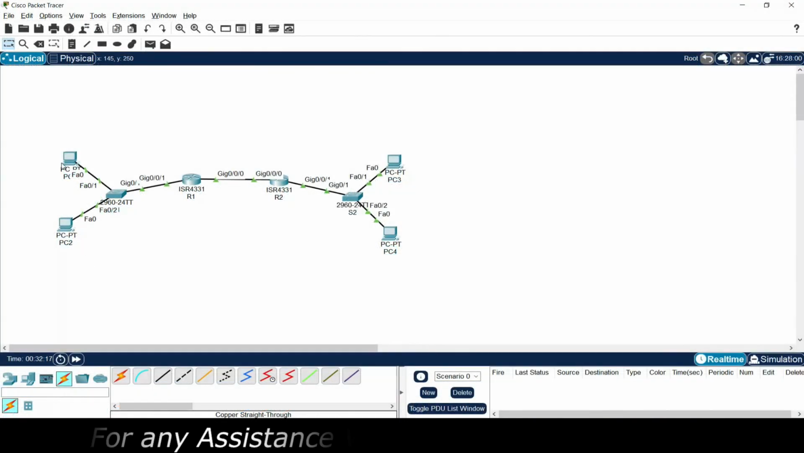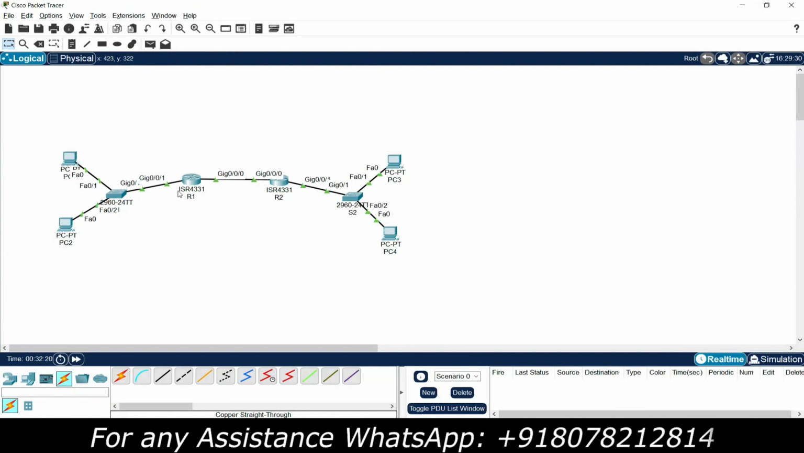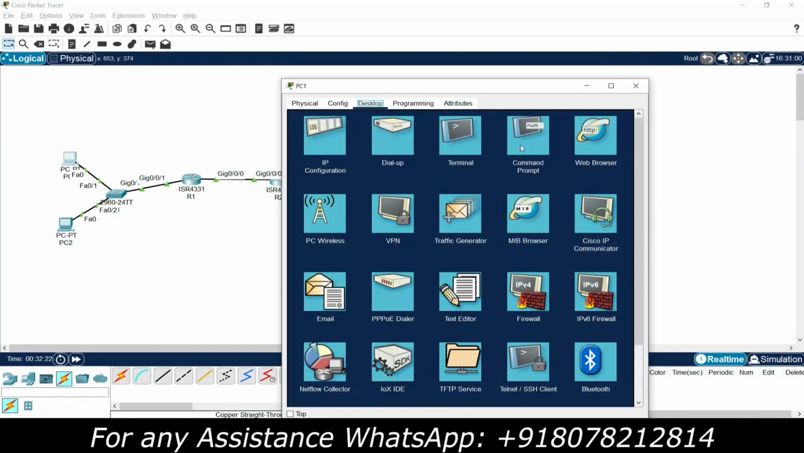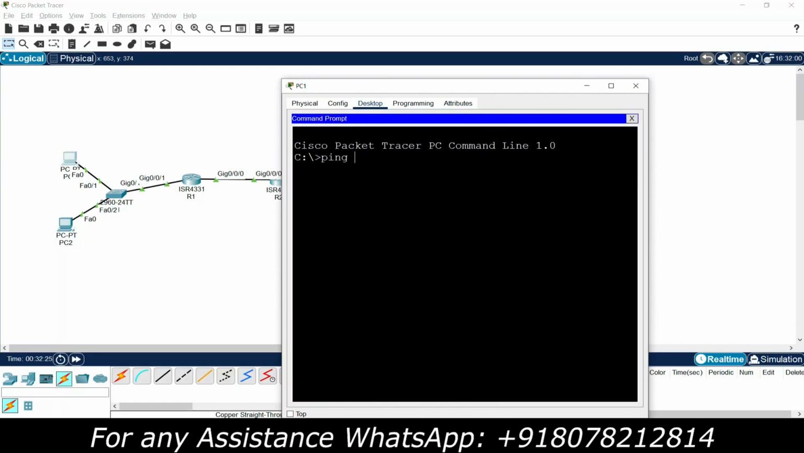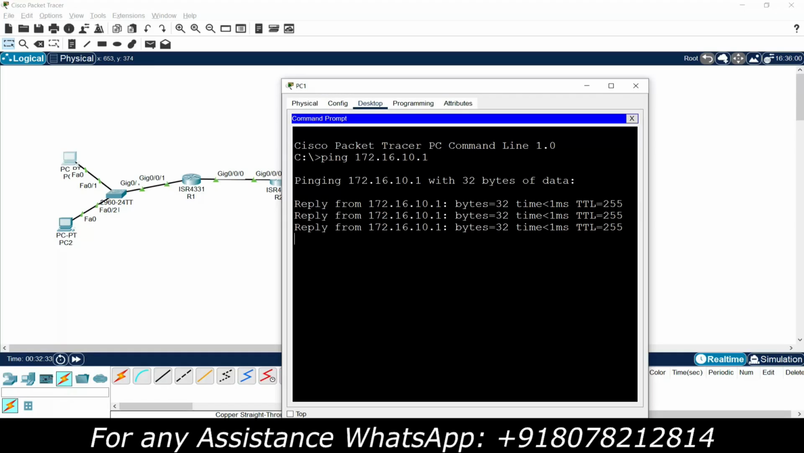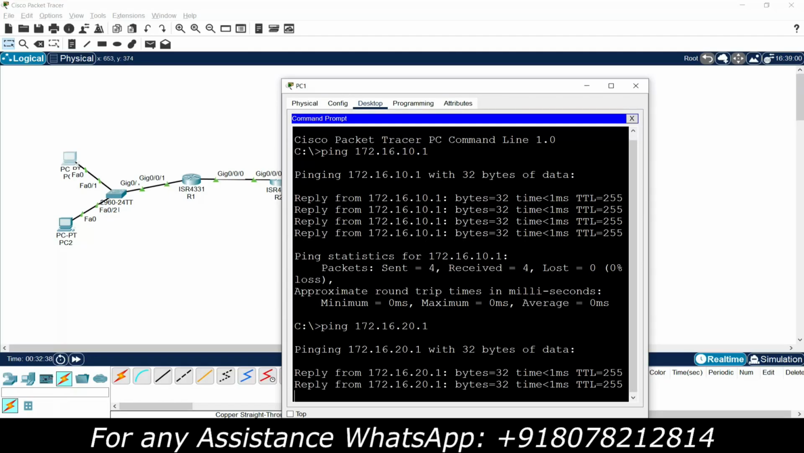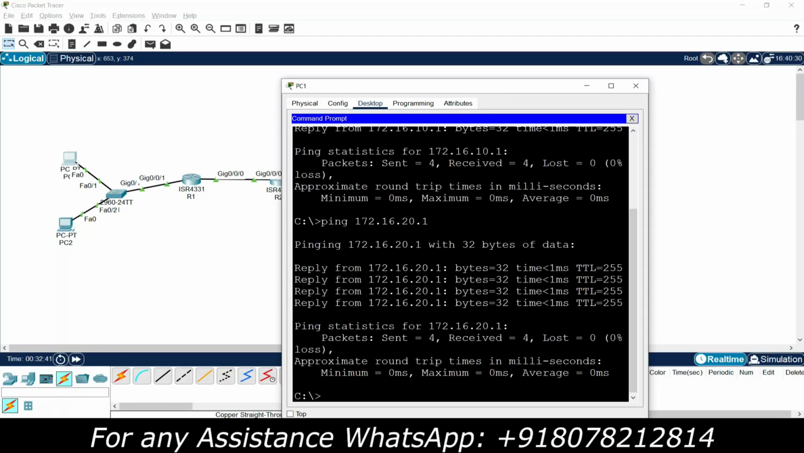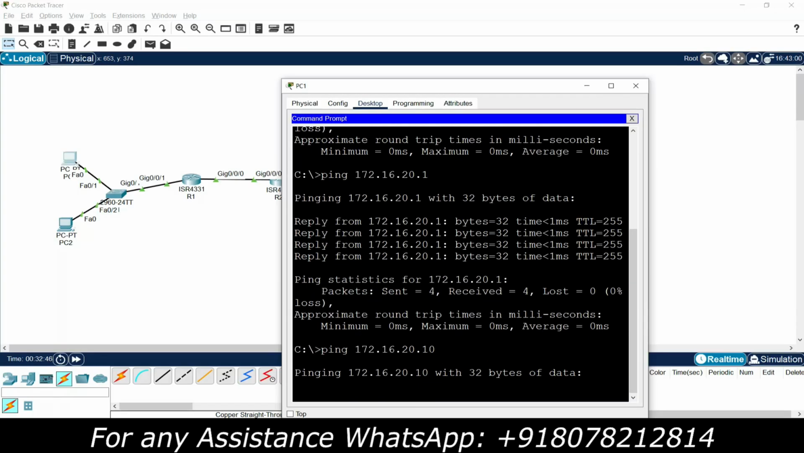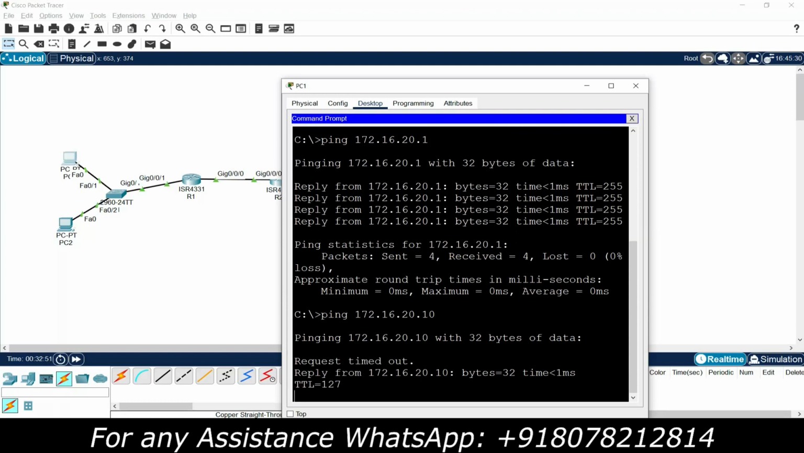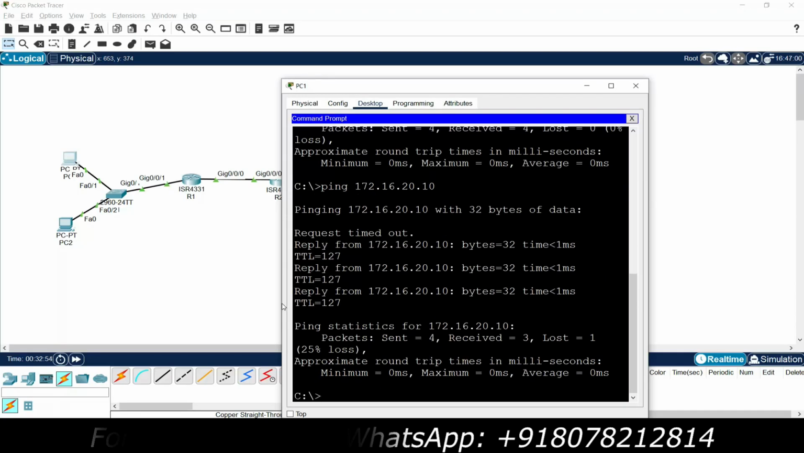Now these end devices are ready to communicate to their default gateway. So we will test that connectivity. Ping 172.16.10.1. Okay, we get the replies. We can ping to 20.1. Also, PC1 can ping to PC2, that is at 20.10. So we can see we get the replies.